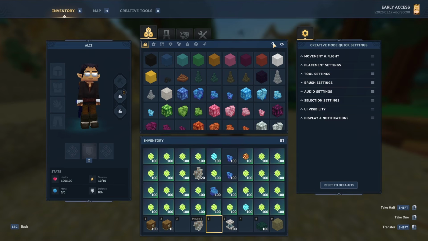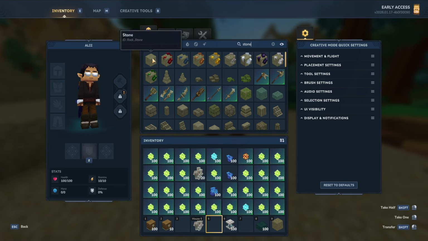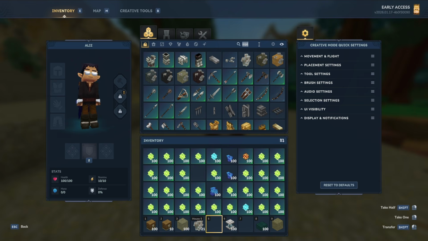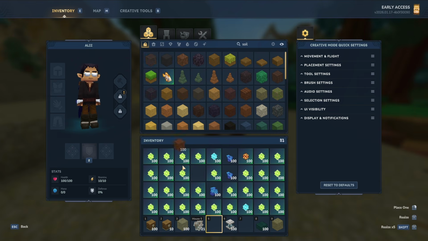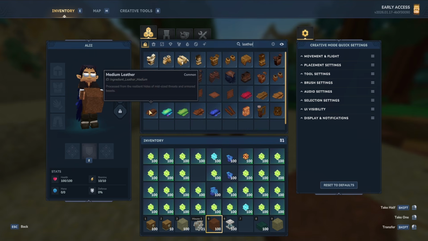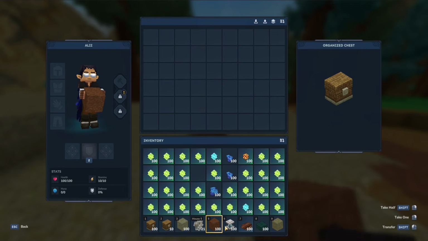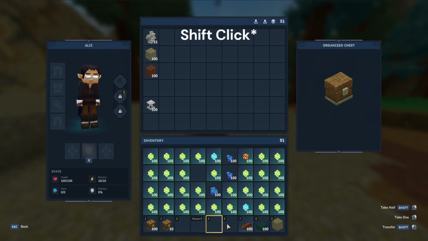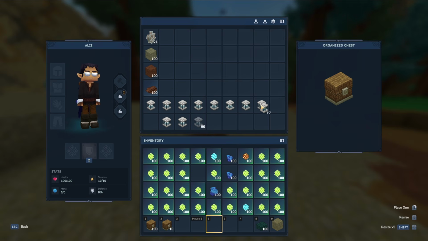Now the moment of truth, let's test out our chest. We're going to get some stone. We already have some ore. We're going to get some soil, and we're going to get some leather, medium leather. Open this chest up and just control click everything in here. So now we can see the filter in action. When I shift click them, everything went to the proper slot, so I didn't have to go in and put it in manually. And you can see here every other slot is actually unfiltered, so we can use them for anything else we wanted.